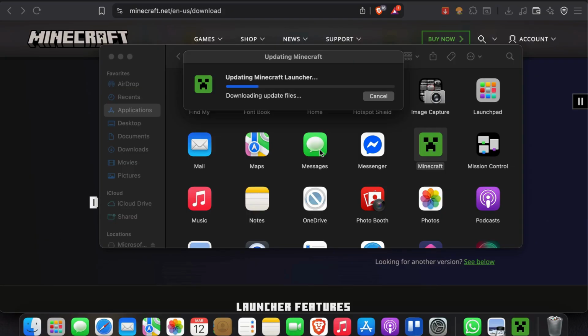So all you gotta do now is just wait for Minecraft to be updated. They're gonna download, of course, the update files, all related files to help you launch your Minecraft journey.